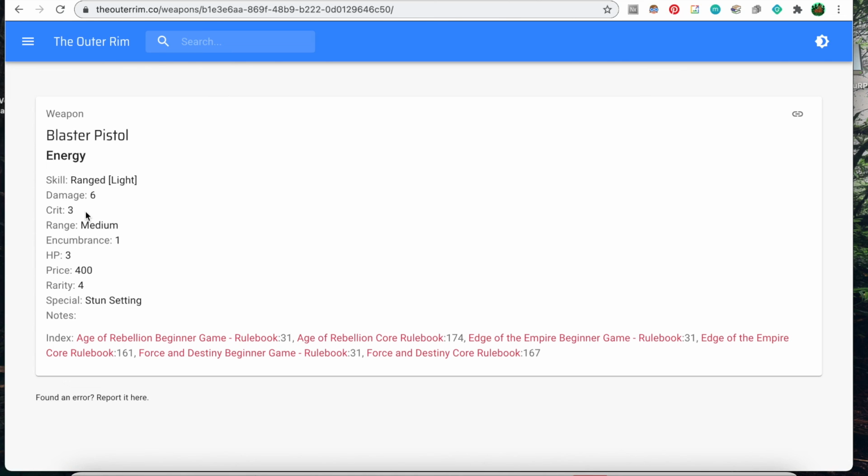Now the blaster pistol page gives us all the information we need to know about it. We know it's an energy weapon. There are some weapons that are not energy weapons. So for example, the brass knuckles would not be an energy weapon. There's also a slug blaster, which is basically just a regular gun. It fires metal bullets. It does not fire energy bolts. We know that it's attached to the ranged light skill, and we know that it does 6 points of damage.